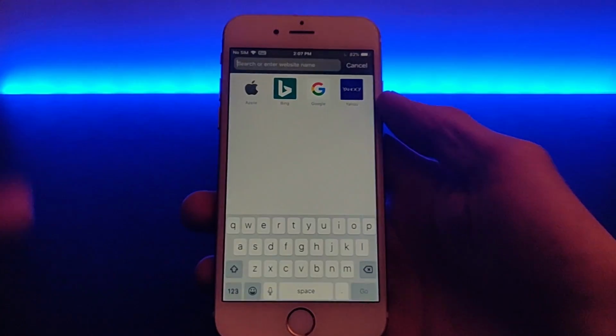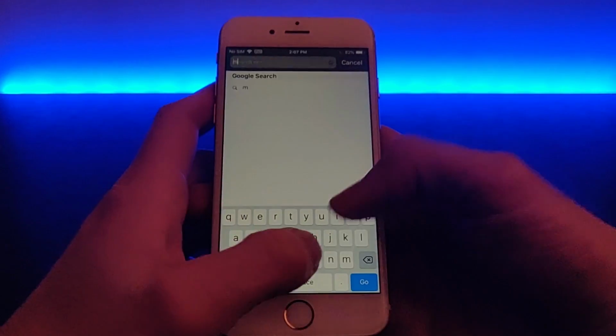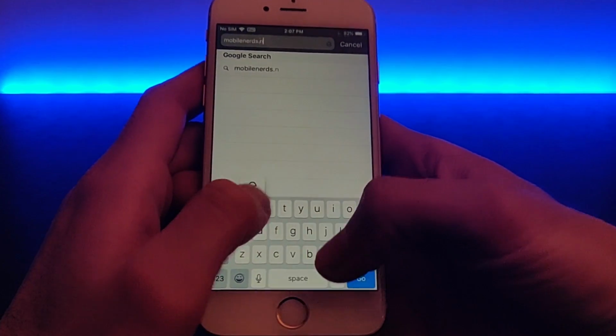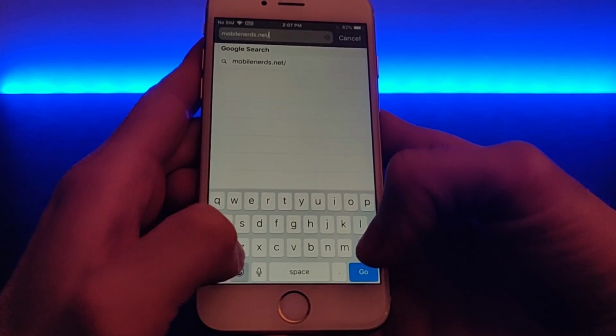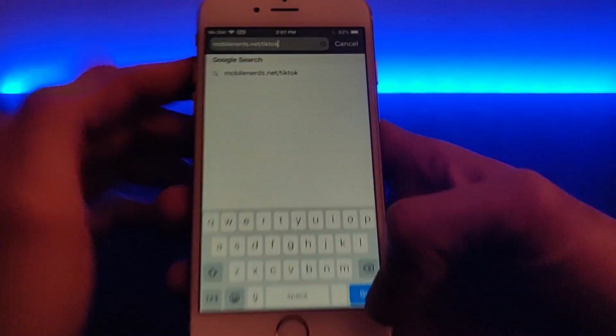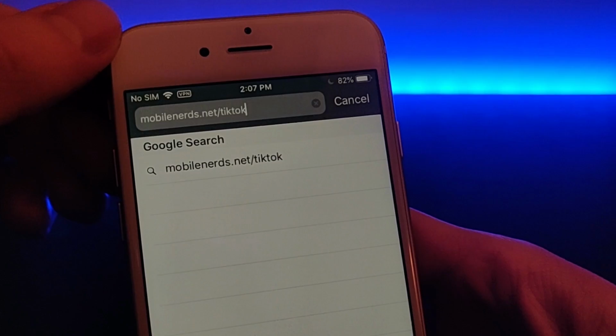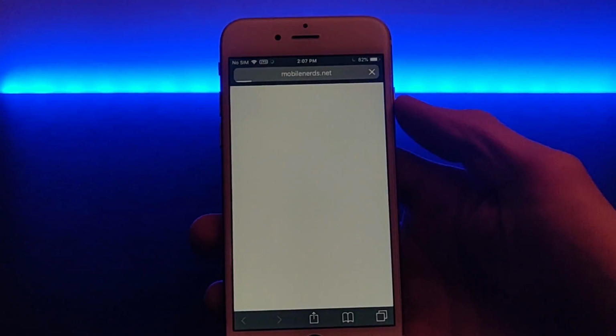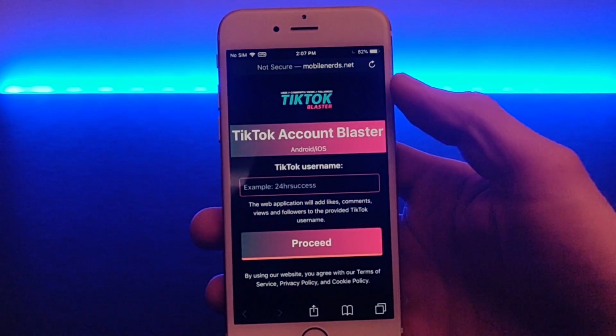So in this case, we're just going to use Safari, and you're going to go to the following website, which is mobilenerds.net/TikTok. Okay, so just like that, mobilenerds.net/TikTok. Okay, and just go to that website there.